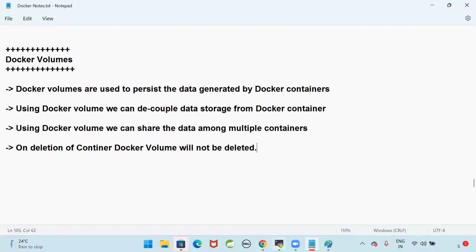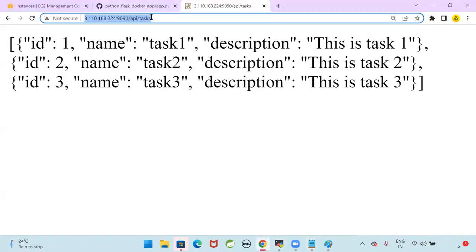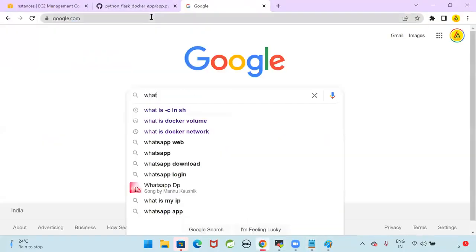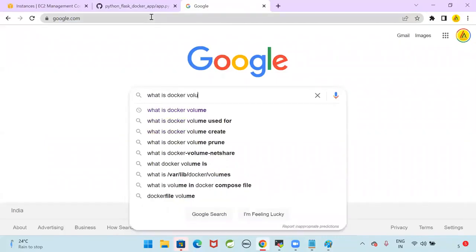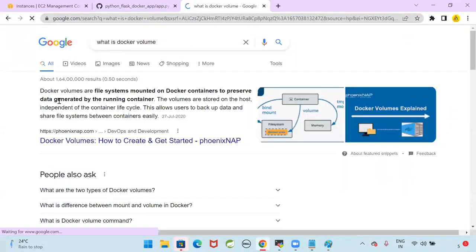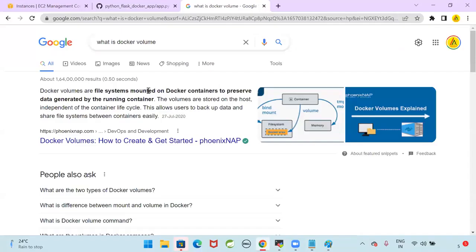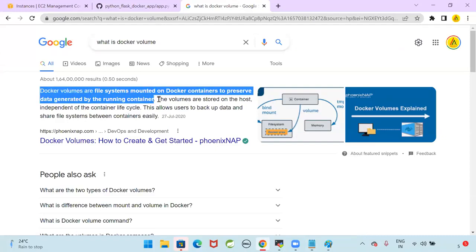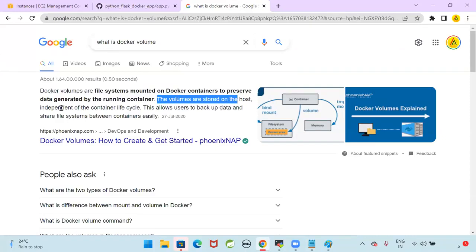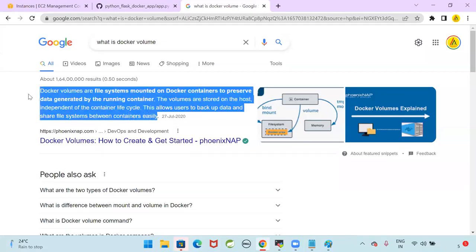Clear with my point? So if you are confused with this, let's see what is Docker volume. Docker volumes are the file systems mounted on the Docker containers to preserve the data generated by the running container. The volumes are stored on the host independent of the container lifecycle. This allows users to back up data and share file systems between containers easily.